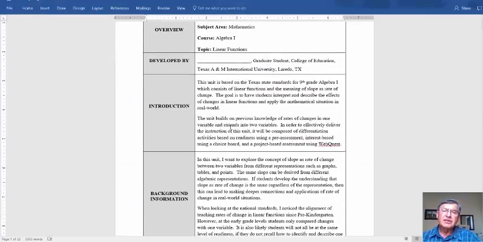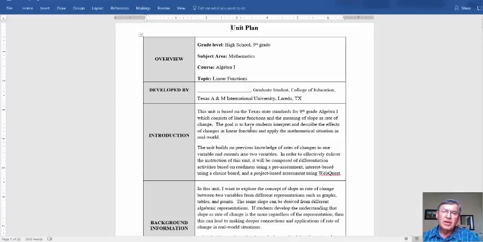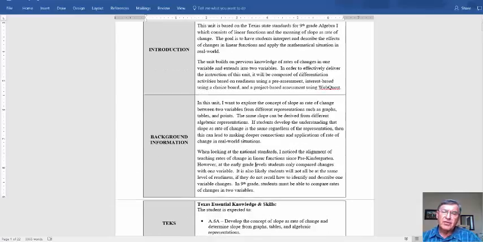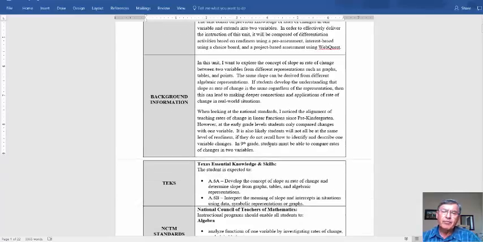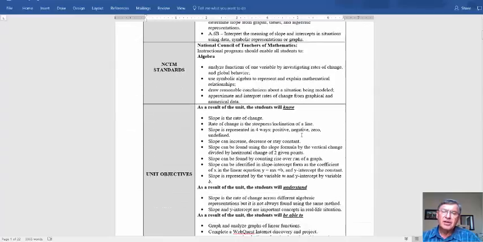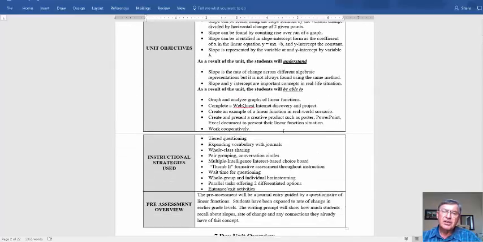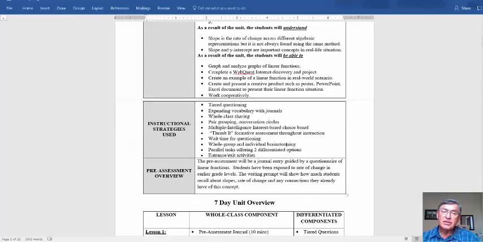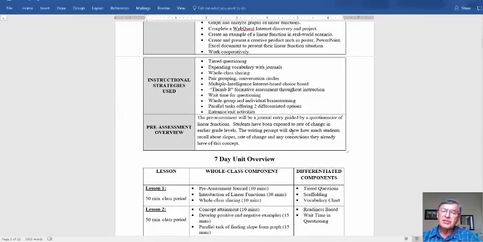Let's take a look at the model that will be there soon. And the model, you can see that it has overview, introduction, background information. It has TEKS, it has standards, unit objectives, instructional strategies used, pre-assessment overview. And don't just copy from here or somewhere else. We're going to be putting this through Turnitin, and I want to see some originality. I don't want to just see you copying everything.